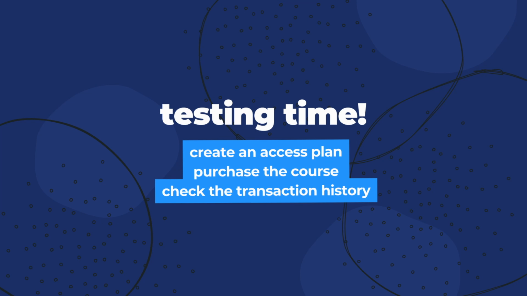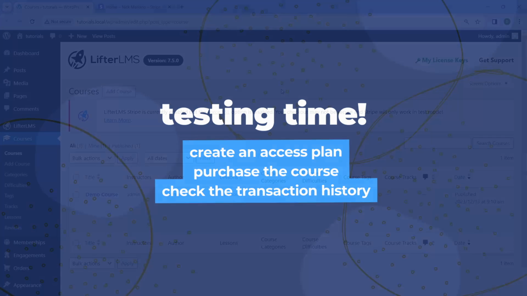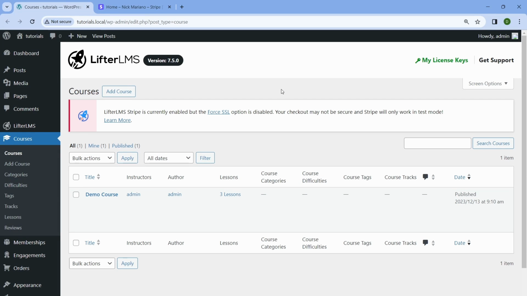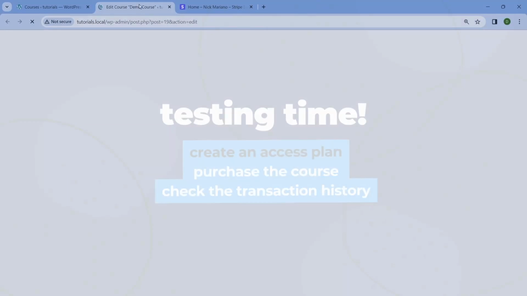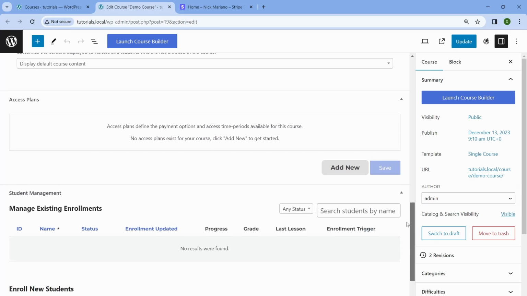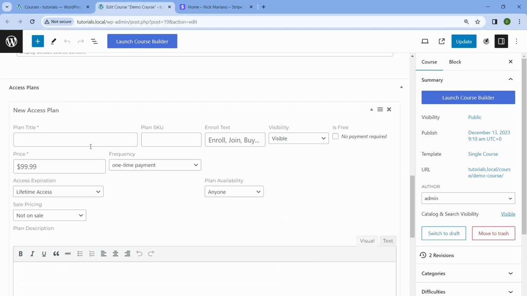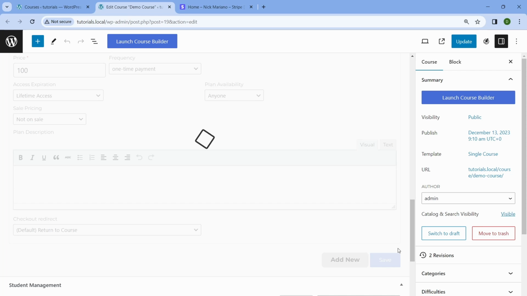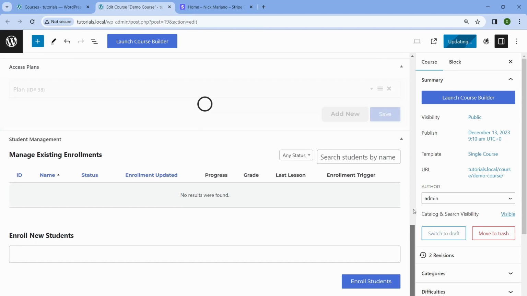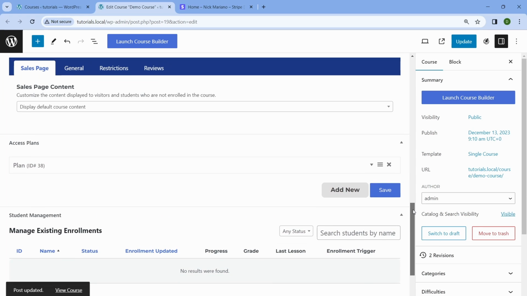With the Stripe add-on connected to our Stripe account, we can now begin making test transactions. In my dashboard here, I have created a test course. Let's open that course on the back end and create an access plan. So I'm going to click on Add New here, and let's call it a plan with a capital P, and let's just price this course at 100. I'll click on Save. An access plan basically allows your students to enroll on the course that you created and also to make payments for that specific course.